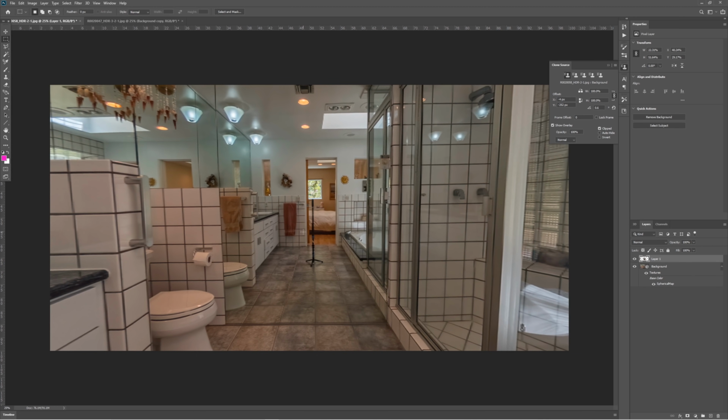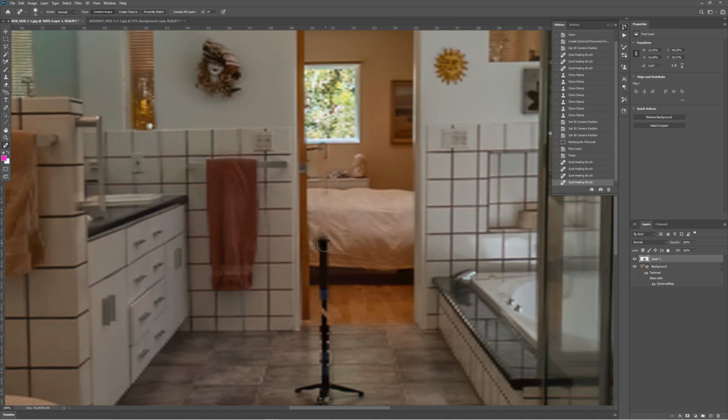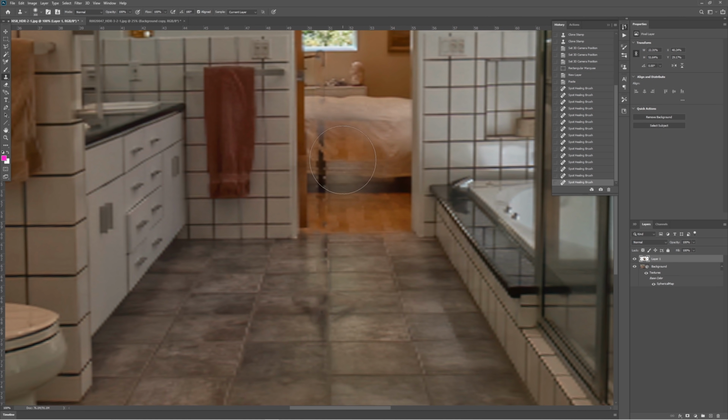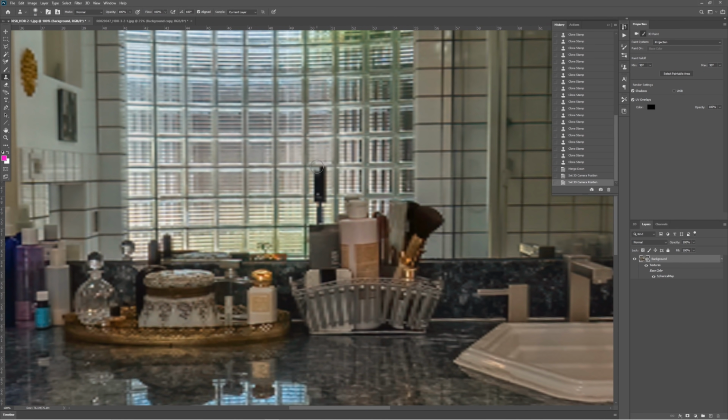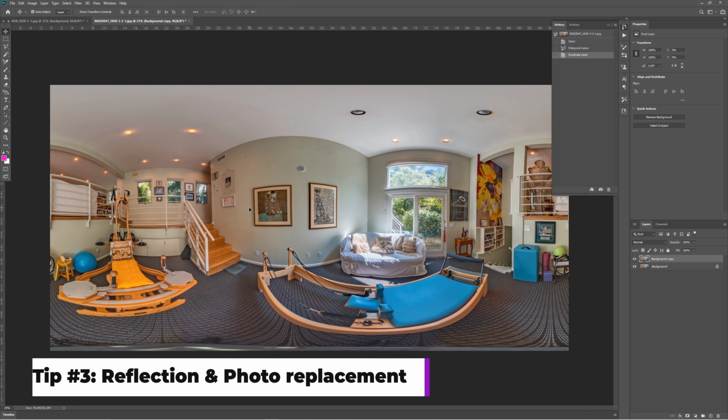We are going to first use the healing brush to remove the camera like so, roughly. Then we are going to use the Clone Stamp tool to patch the surrounding pixels to blend everything in. Zoom out, it looks great. One more right here, same idea. Healing brush and then Clone Stamp with Clone Source control. Bam, done.